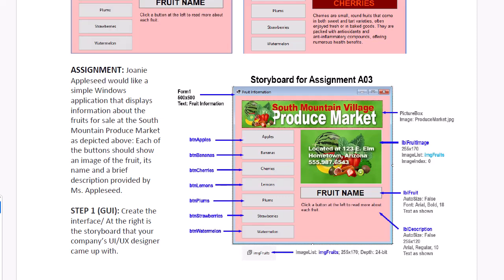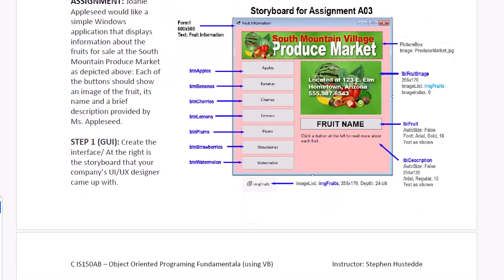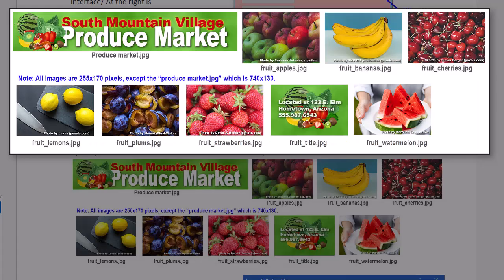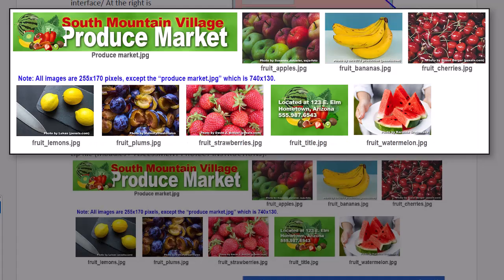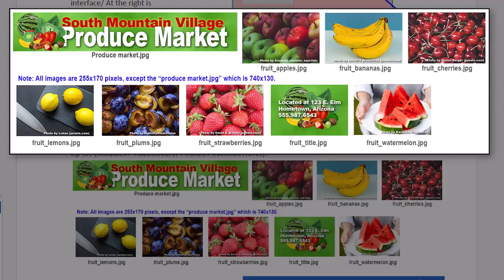Here is the storyboard. We're going to use a PictureBox, 7 buttons, and 3 labels, as well as an image list. The images are provided in a zip file within the Canvas course site. You can download that and unzip it. It also includes a Word document of the text that will be provided in the label upon the click of each button.